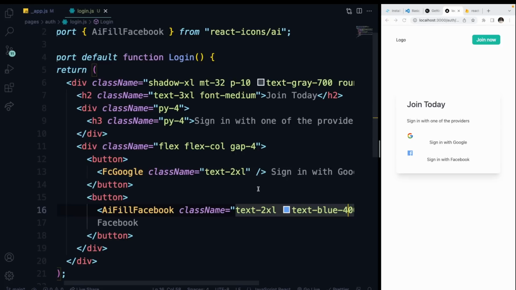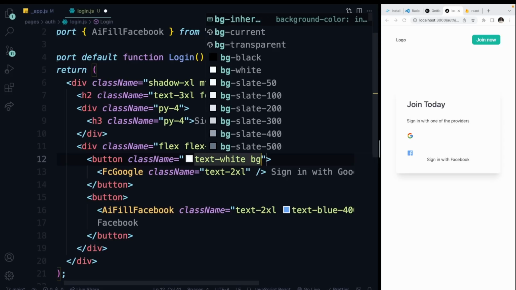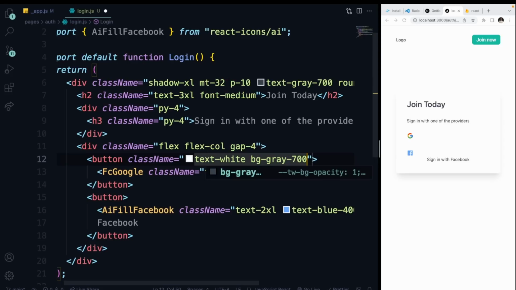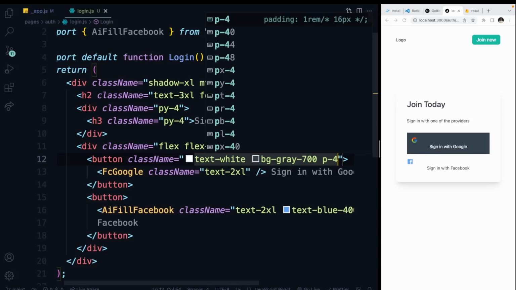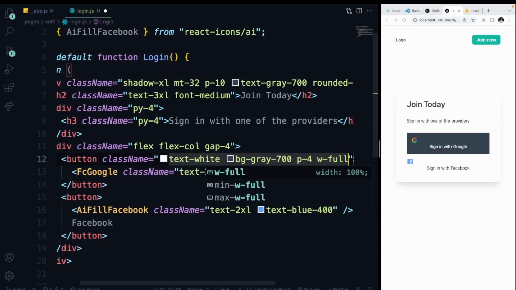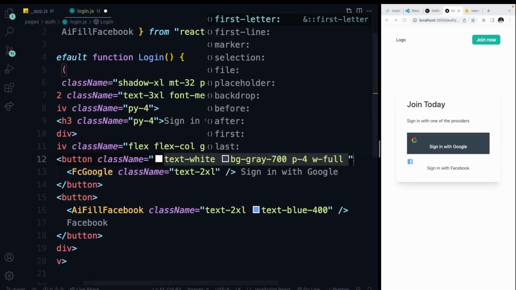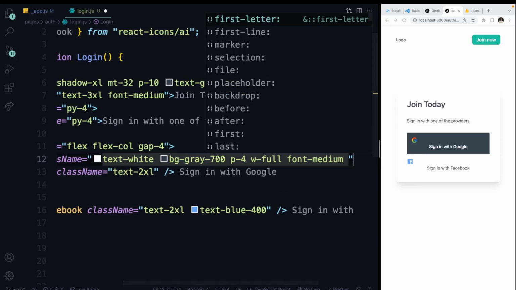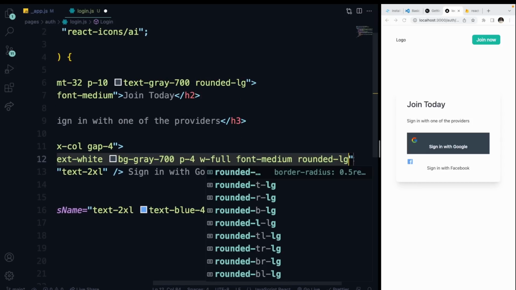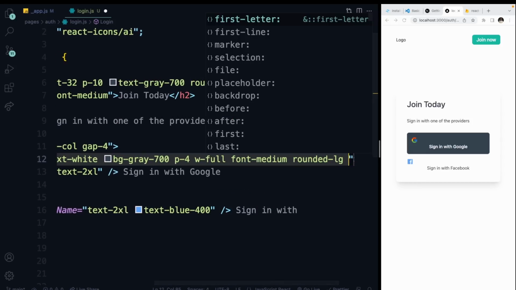And let's customize the buttons as well a bit. And I'll just copy the thing over after. So let's do text white. Okay, we'll do BG gray 700. There we go, that looks cool. P4, I'll do the width to full. We'll do font medium. Rounded LG. There we go, that's nice.